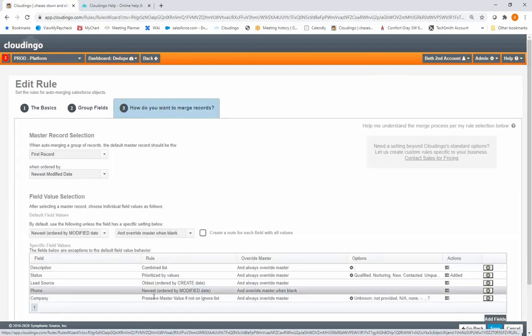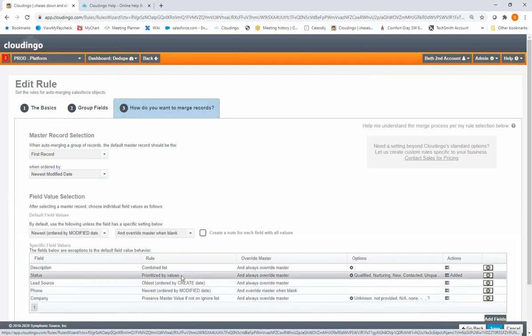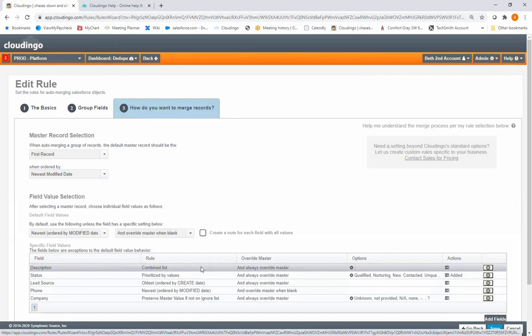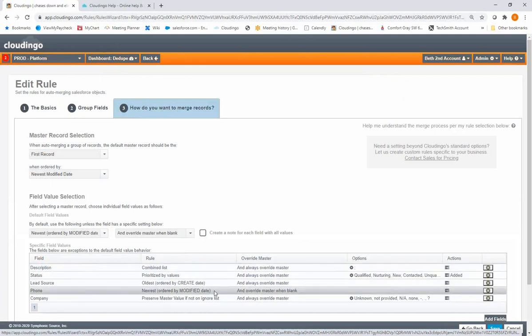Phone is a good example of a field where it's a formatted field, so we can't give you a combined list in the field itself. And so frequently people are wanting, for instance, on contacts to have the newest by modified or create date. But you also want to be careful not to lose other phone numbers that a user might still need. There's no way of knowing. Maybe one record is a direct dial and one is the main company line.